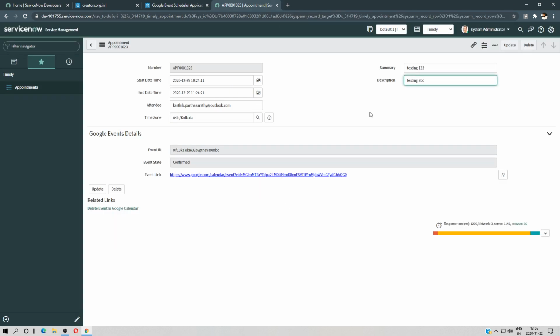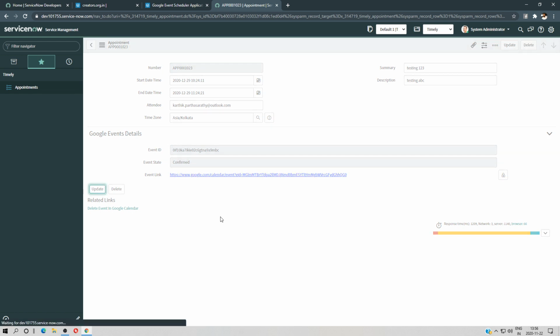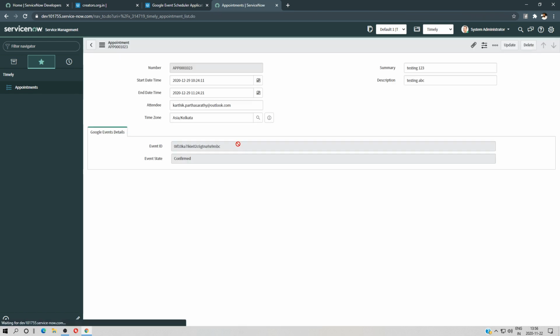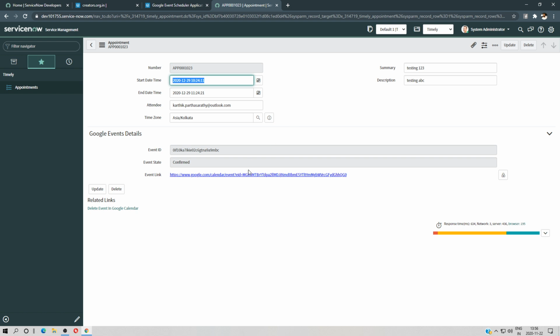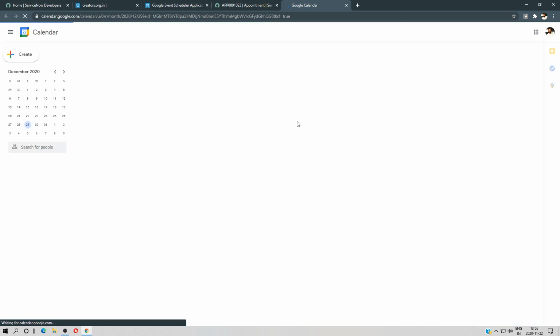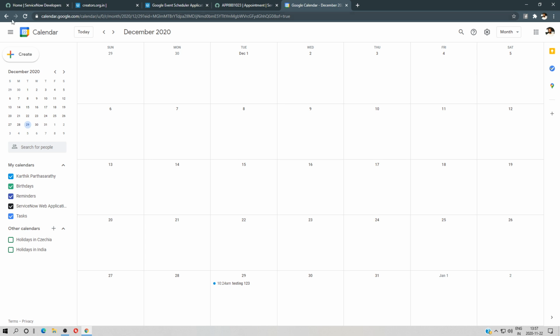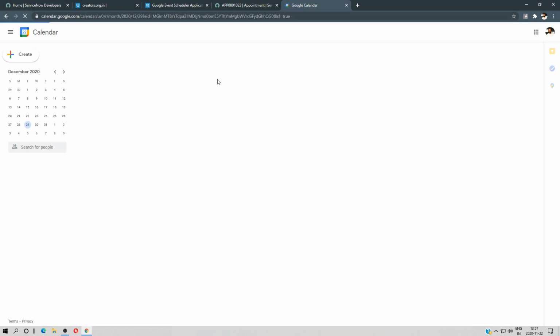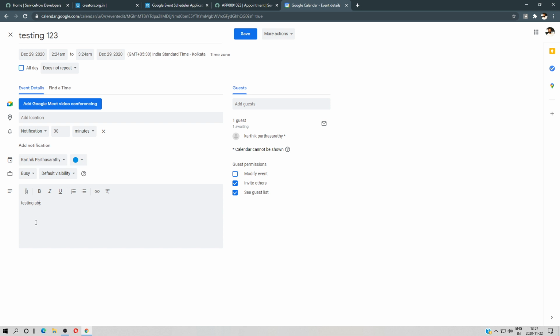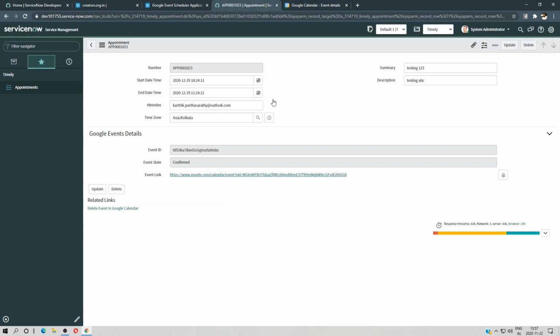Now I'm going to update this with testing ABC. I'm going to click on update. At this point I should have testing ABC in my description. It's not done yet, so I'm going to refresh, and you can see here testing ABC. So this is what we can do with the Timely application. You can create an event, delete an event, reschedule an event, and also update an event from ServiceNow.